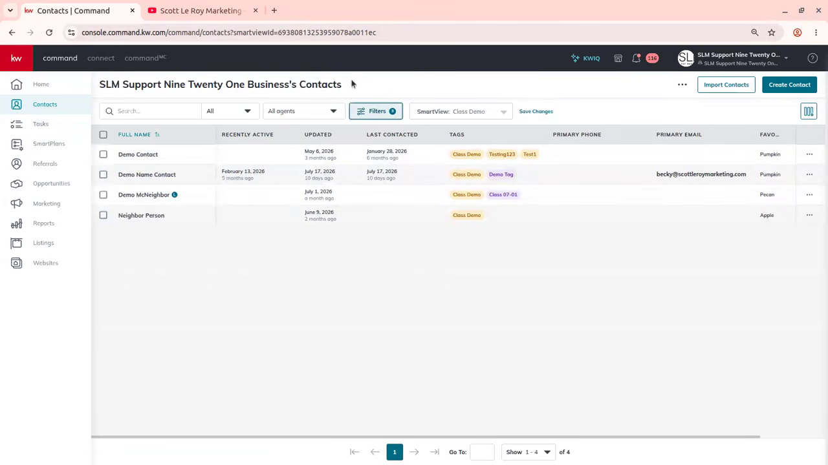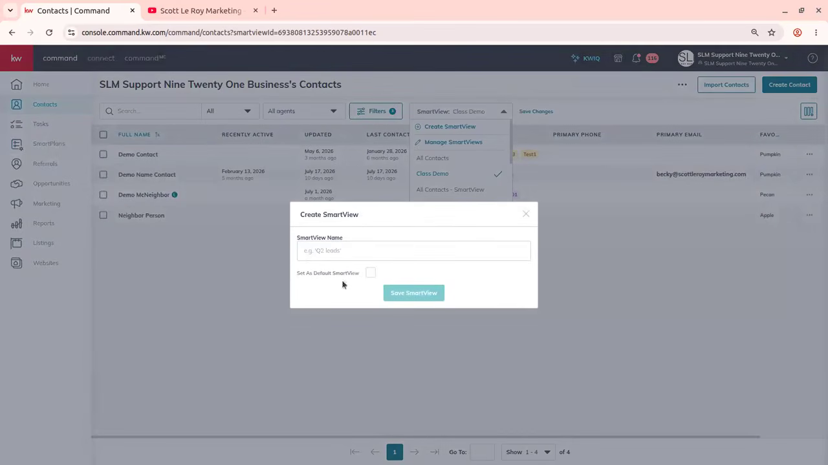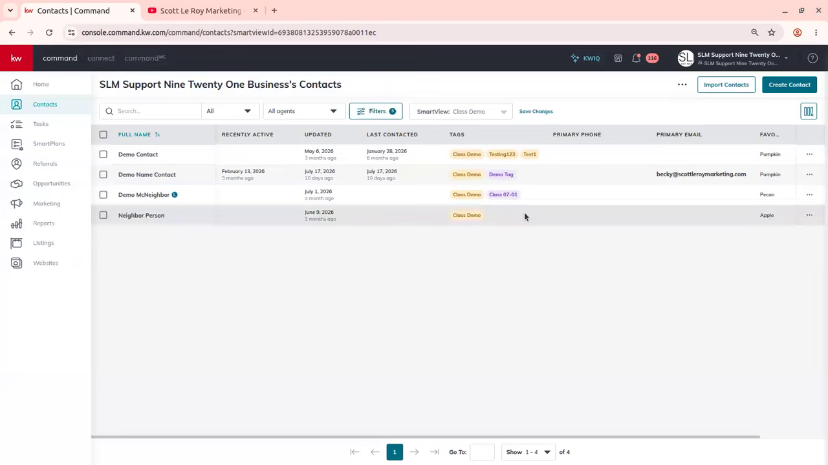Kind of hand in hand with your filters, we have what's called a smart view. A smart view is going to allow you to view the same thing over and over again. So if we have this filter right here, we have 3 different filters applied, and this is a list that we want to revisit. Maybe we're working our way through these contacts, and we want to come back over here to this list. We can just create a smart view. So we can go in, click create a smart view. We can name it. You can set it as the default smart view, but basically it's going to allow you to come in.